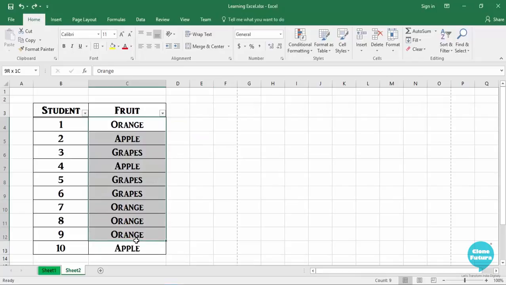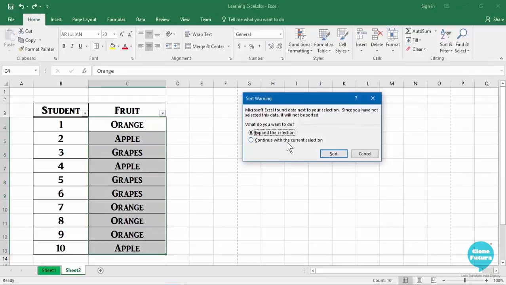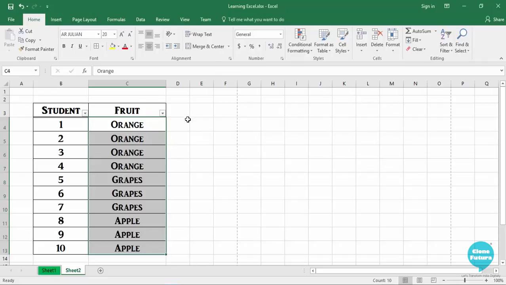So now if we select this data again and apply Z to A, and rather than expanding the selection, we continue with the current selection, you will see that data has been sorted in reverse alphabetical order. But the corresponding data, which is these particular numbers, has not changed. That means now you do not know which number this belongs to. So that is why it is recommended that you always click expand the selection. When you click on expand the selection, your data gets sorted or moved along with the entire row.